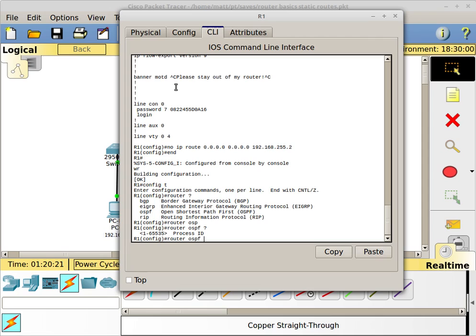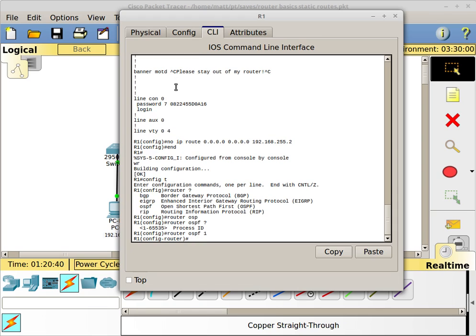Next thing it wants you to do is put in a process ID. The process ID can be anything that you want, and it doesn't have to be the same on all your routers. It only has to be the same on that one router. The reason you have a process ID is because you can have multiple instances of OSPF running on the same router. In this case, we're just going to use OSPF 1. That's fine. Next thing I want to do is configure the routing protocol to route specific networks.